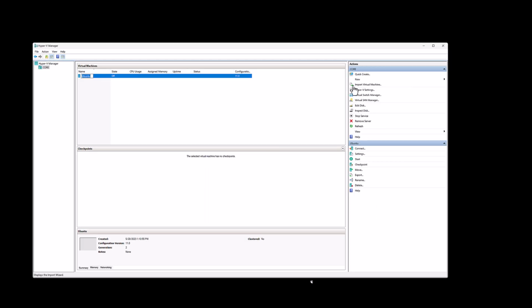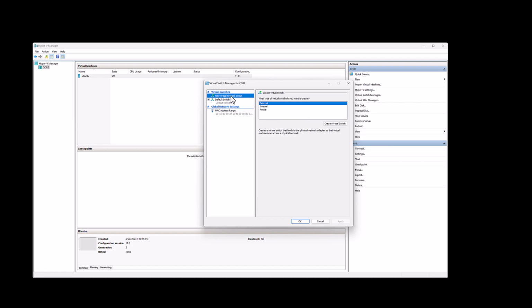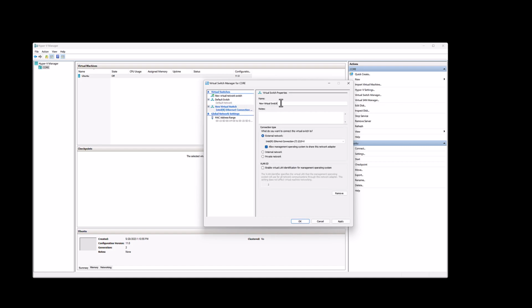Okay, so now we have to set up the virtual switch manager. Create a new external switch and then set the name and hit apply.